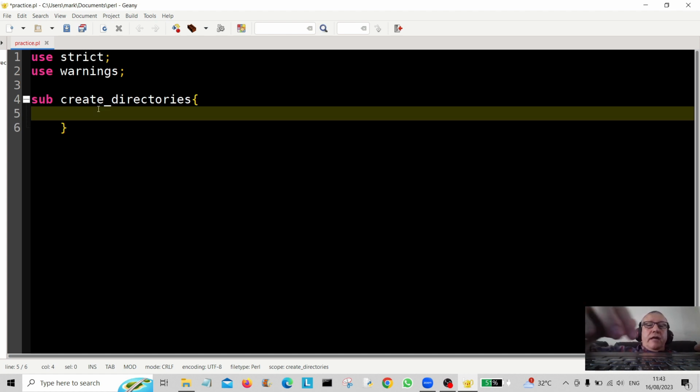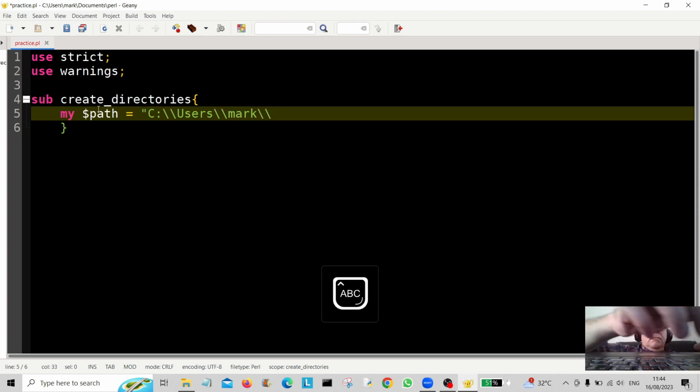And we're going to create these directories on the desktop, so we will create the path to the desktop, which is path, which is going to be equal to C:. By the way, I'm on Windows here, so that's going to be users, mark, desktop.